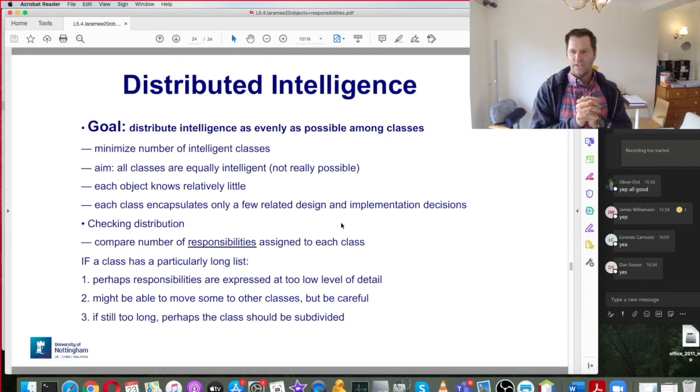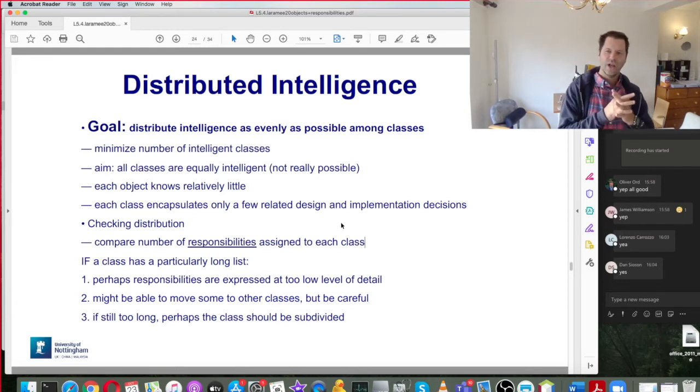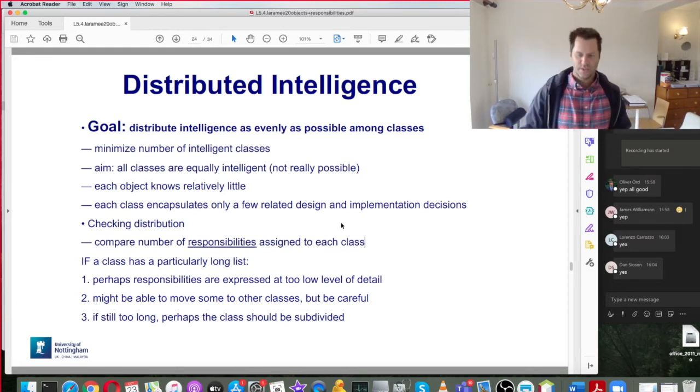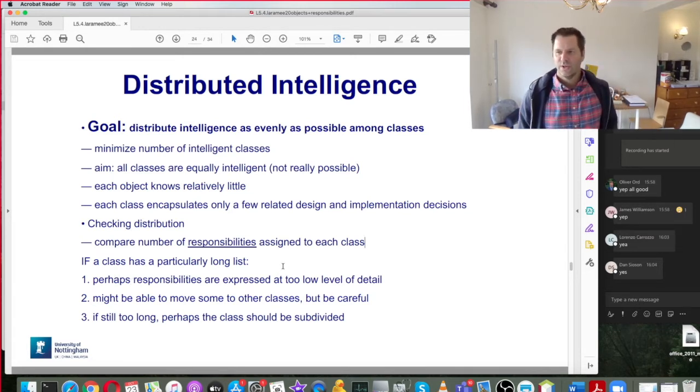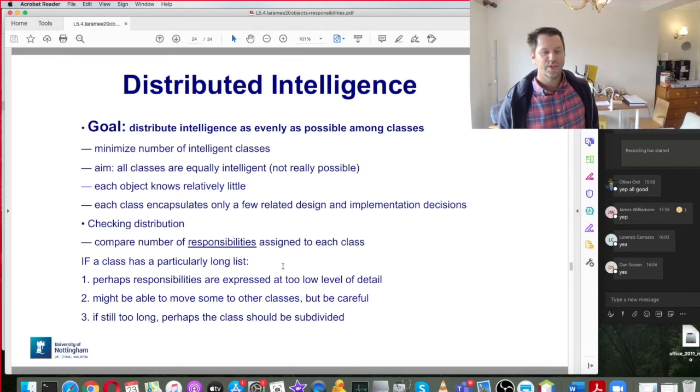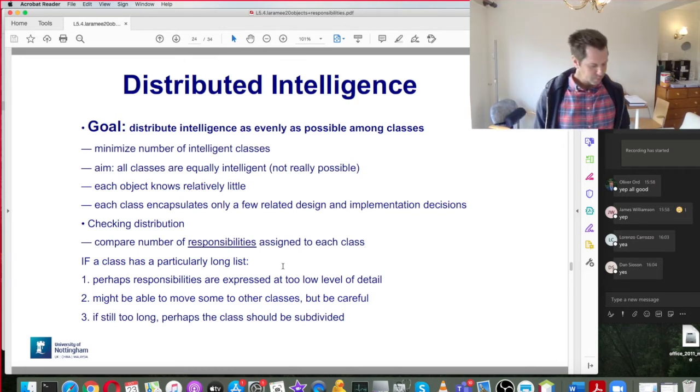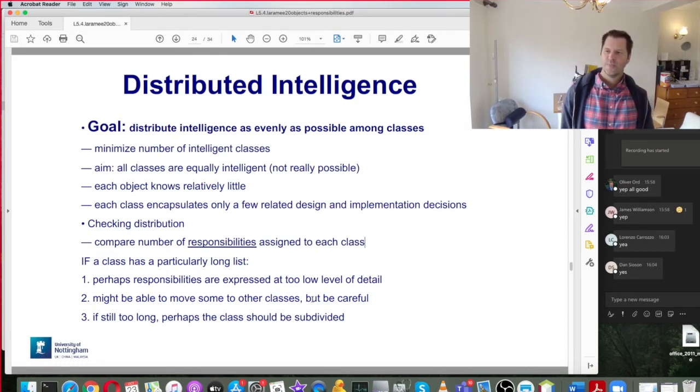If a class gets too intelligent, it's usually a sign that you need to introduce a new class or a new set of classes, right? If a class has a particularly long list of responsibilities, maybe that's a sign that your responsibilities are expressed at too low of a level of detail or in too much detail. It might make sense to introduce a new class or move some responsibilities to another class, right, if it makes sense. And it also is a sign that maybe your class needs to be subdivided.